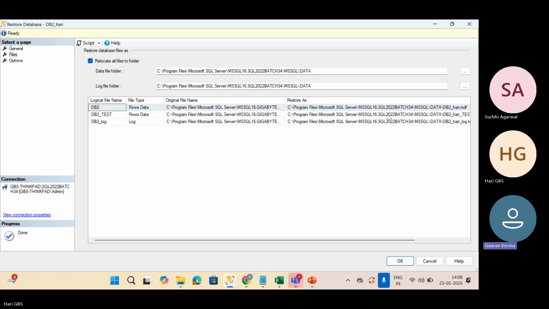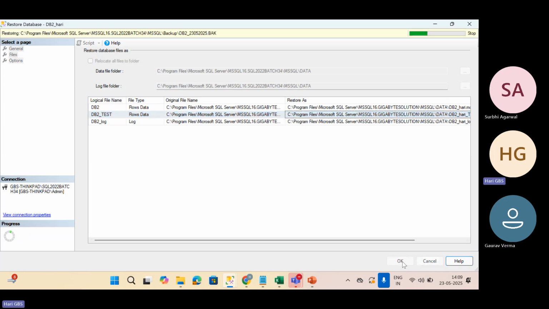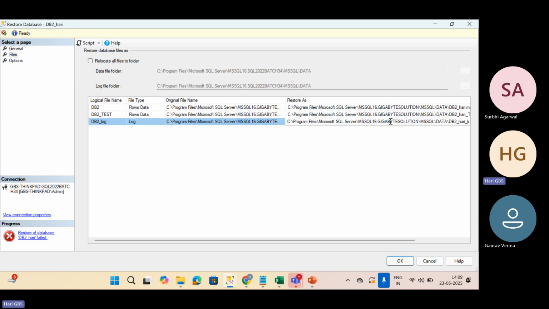See, this is the original path they have. Where is the backup located? Gigabyte solution. And our backup MDF and LDF files are also located in this same folder. Now, if I click on OK, it will fail, because we don't have access to create MDF, LDF in this instance. In which instance do we want to restore? We want to restore in batch 34.